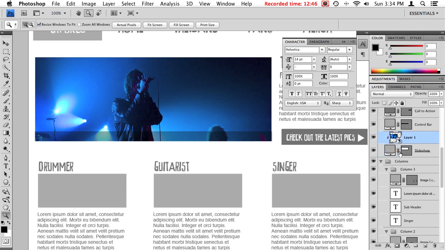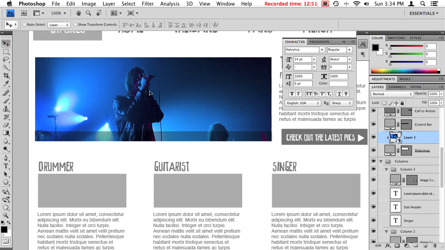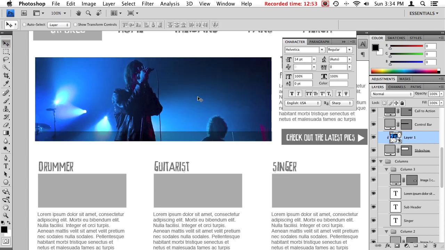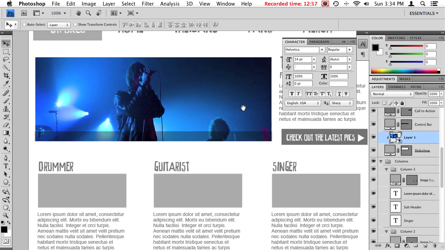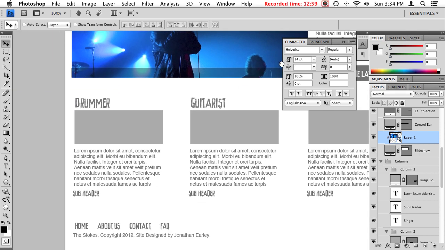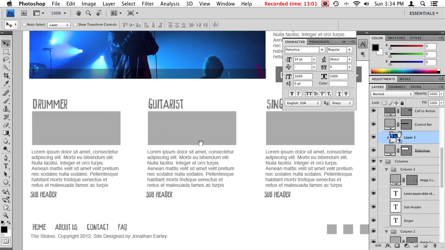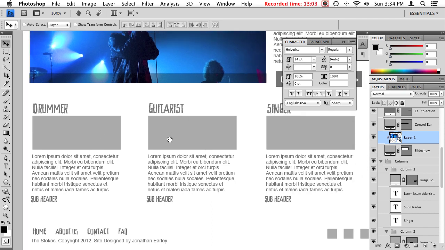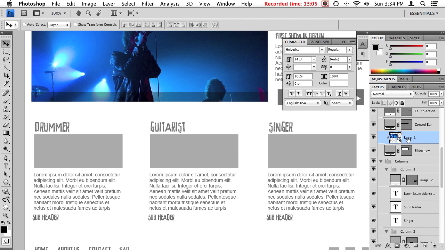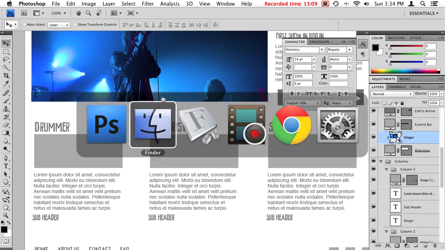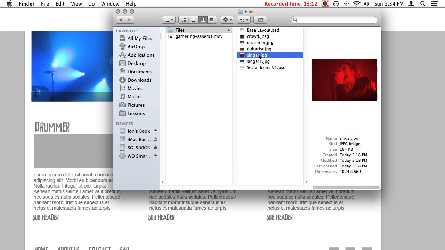So if I want to move it into place, I'm going to click on this layer, switch to my Move tool, and move it into place. All right, and I'm going to do the same thing for these other 3 images here. And while I'm at it, I'm just going to go ahead and save this image. I'll call this Singer.